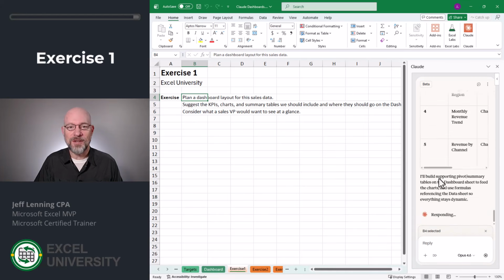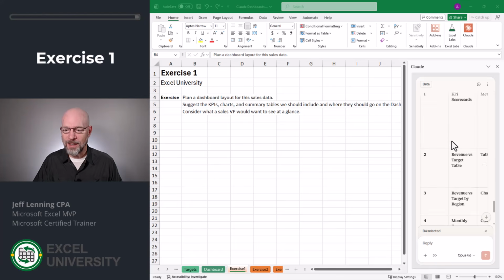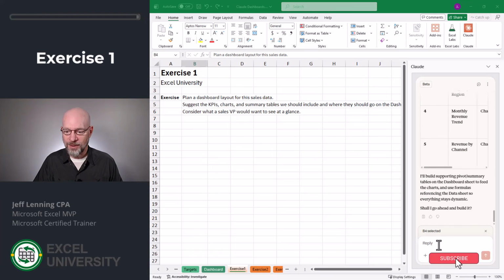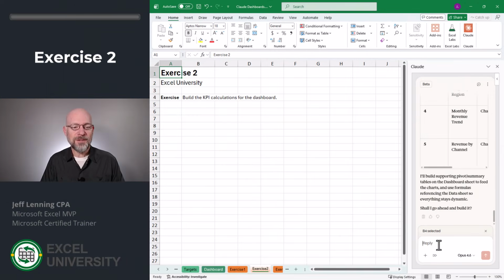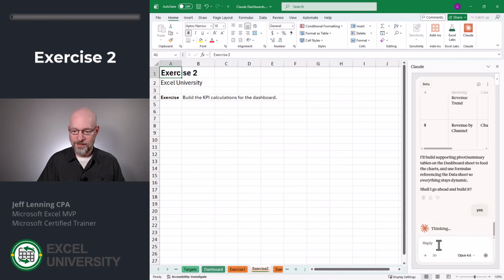Okay, and I'll speed this up. Okay, and it provided its final plan, and it says, should I go ahead and build it? So, now that the plan is in place, let's go to the next exercise, exercise 2. Now that the plan is in place, let's just have it go ahead and build the KPIs. I'll say yes. And I'll speed this up.